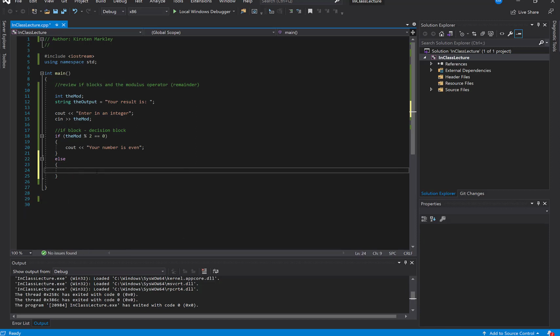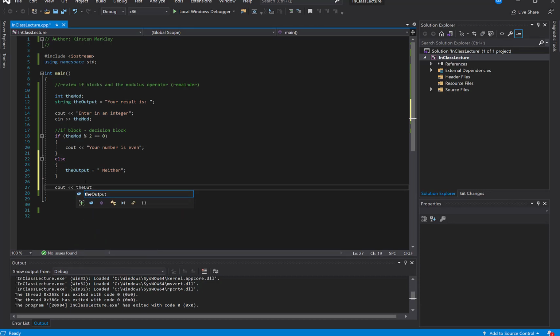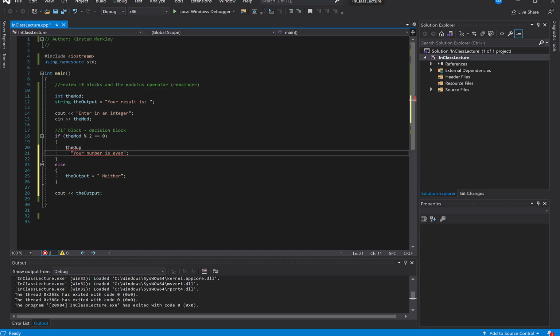So I'm going to put the output equals neither. I'm going to do something a little bit different than I did before. I'm going to cout the output. Instead of having a cout here and a cout here, because ultimately there's only going to be one message that comes out of this block, either this one or whatever else I put in here, I'm just going to assign this to the output.